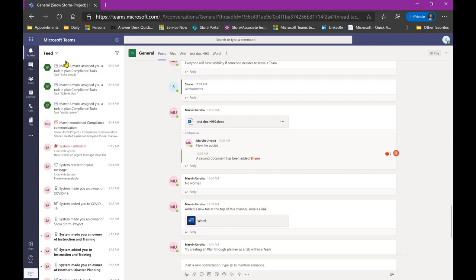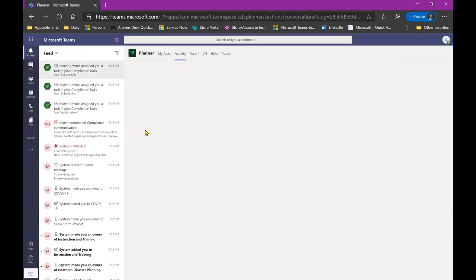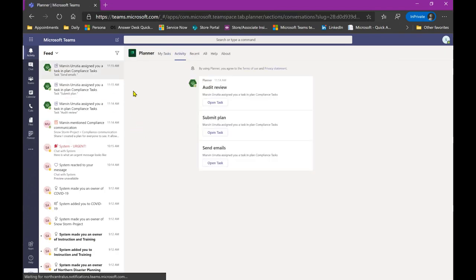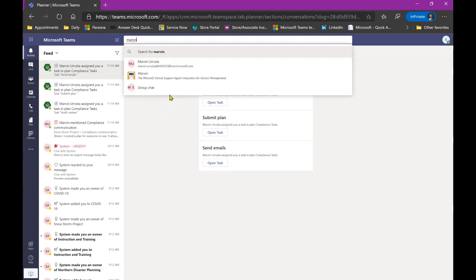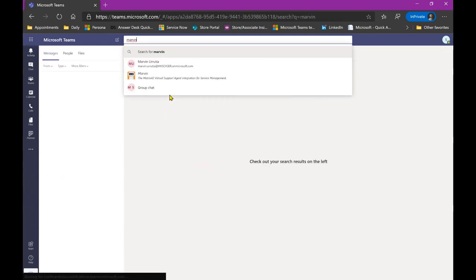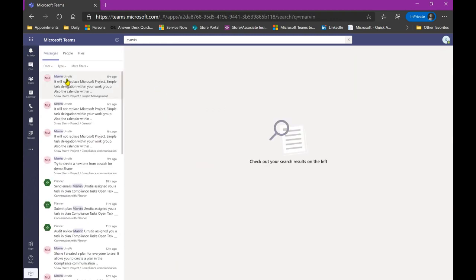But the feed is where you want to go maybe after you've been away from work or you've gone on break. Feed is going to show you everything that's happened while you're gone. And then search is very similar, but I can search for pretty much anything and I'll be able to look at everything in all of the teams that shows up.